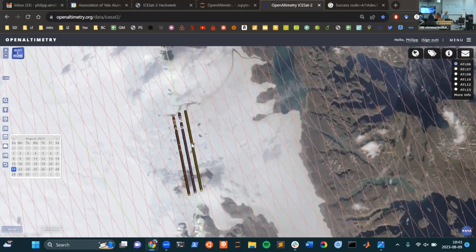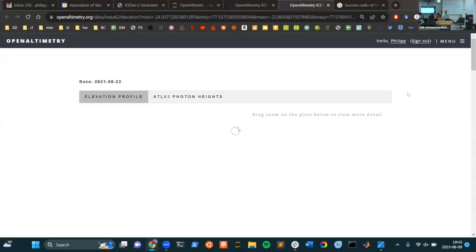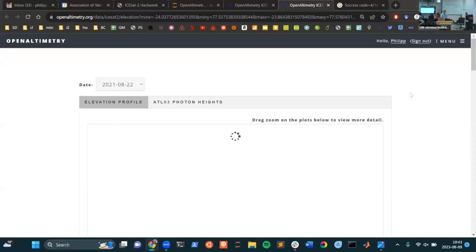Now this is a little bit laggy, so bear with me here. If we're interested in some data, we can just click select a region up on the upper left, and say we just want to look at one of these dark spots. From here, we can click view elevation profile or view signal photons. Either of those takes you to this next page.